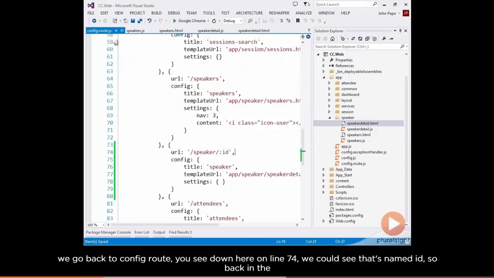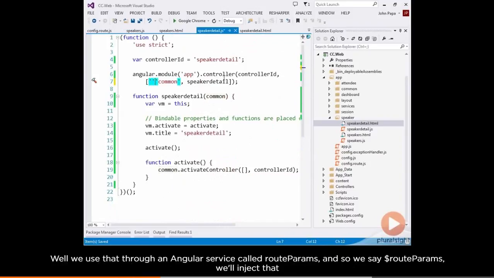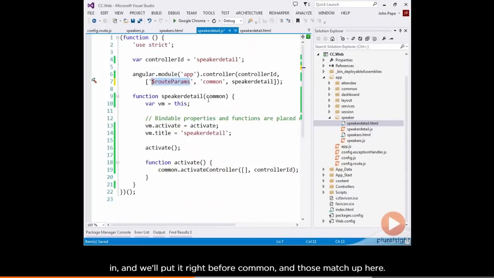Well, first we need to know what the name of that parameter is. So if we go back to config route, you can see down here on line 74 that it's named ID. So back in the speaker details, we want to be able to access that property. So how do we get to that? Well, we use an Angular service called $routeParams. We'll inject that in and put it right before common. And those match up here.